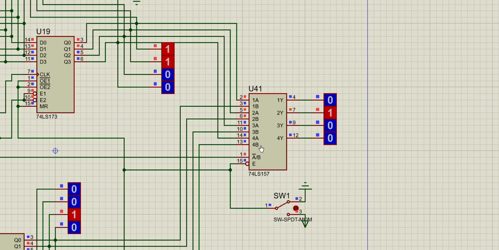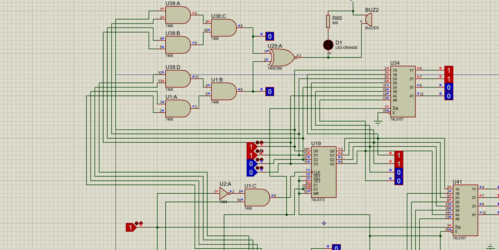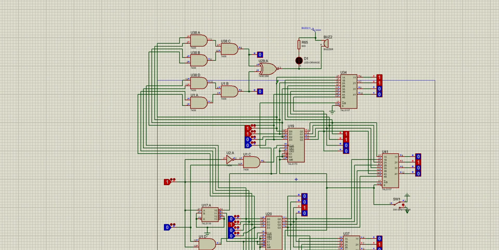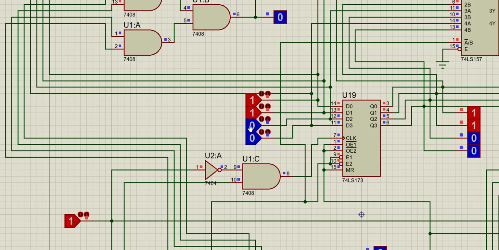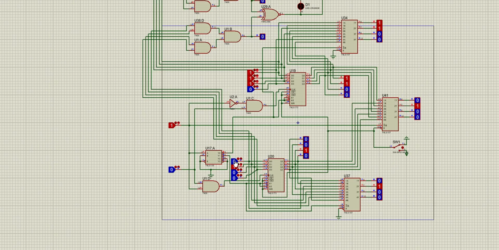This is for the player selection between player 1 and player 2. Here, when player 1 or player 2 reaches 15, then the buzzer will turn on. Like I said, if player 1 is 15, then the buzzer will be on. If player 2 is 15, then the buzzer will also be on.